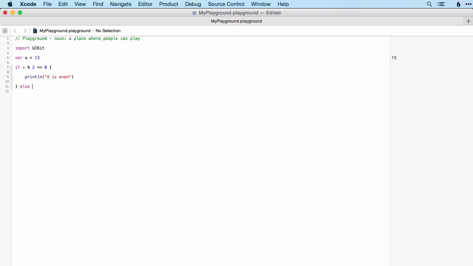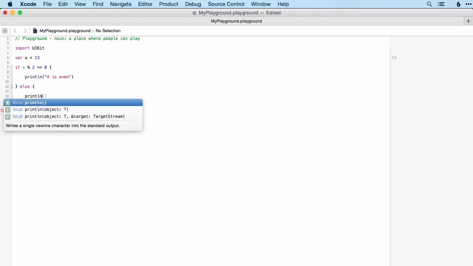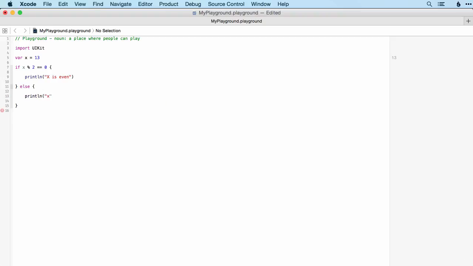And if it's not, we'll display x is odd. I think I'll use lowercase x there. So in this case, x is odd. If we change it to 43, x is still odd. Change it to 44, and x becomes even. So that's a very nice simple bit of maths that you can do using an if statement.